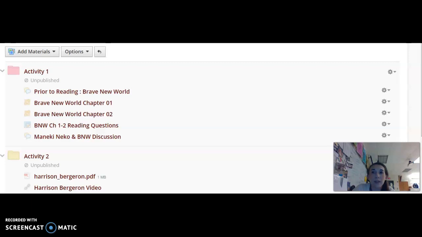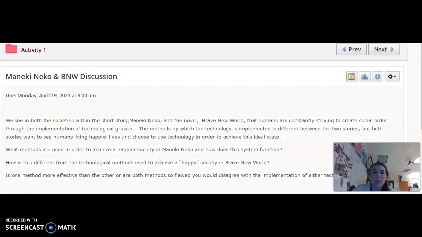So at this point during week 11, you have already read Maneki Neko, and you will be discussing that in comparison to Brave New World. We see in both the societies within the short story Maneki Neko and the novel Brave New World that humans are constantly striving to create social order through the implementation of technological growth. The methods by which the technology is implemented is different between the 2 stories, but both stories want to see humans living happier lives and to choose to use technology in order to achieve this ideal state.